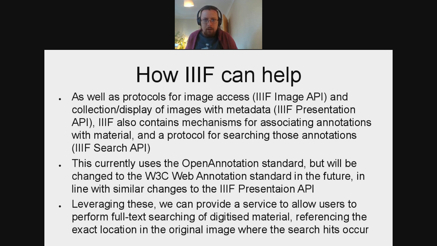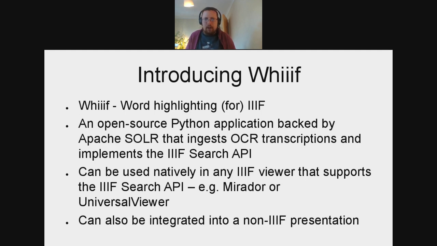And to this end, here at Edinburgh, we've developed a small bit of software called WIF, for Word Highlighting in IIIF. It's an open source Python application. It runs based on Apache Solr, and a very large shout out to Johannes Beta and the team at the Munich State Library, who have developed a fantastic Solr plugin for handling OCR formats and doing some very nifty things to return the coordinates in an effective manner that's very computationally useful for the kind of searches we are doing.